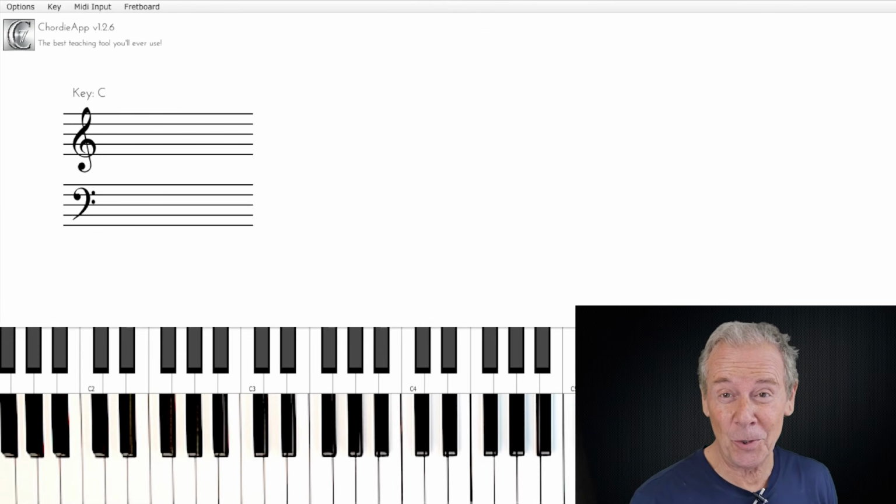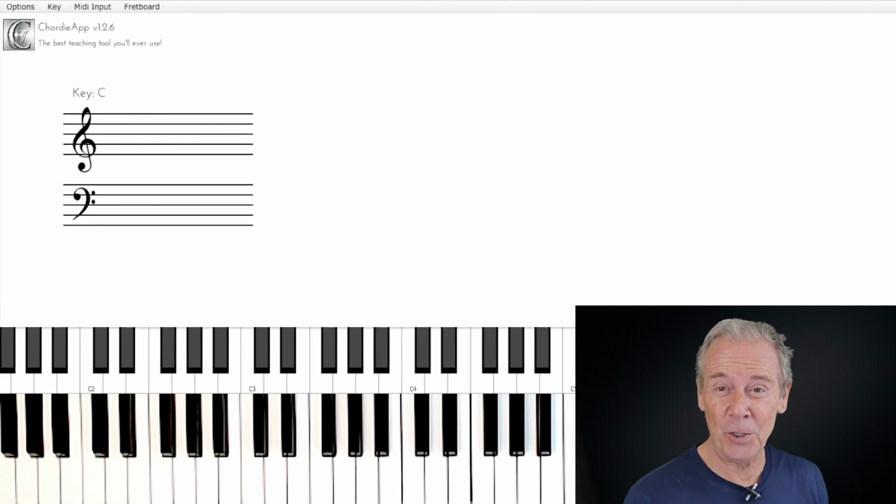Okay, upper structure triads in second inversion. Lots of uses for them. I hope you had fun with that.